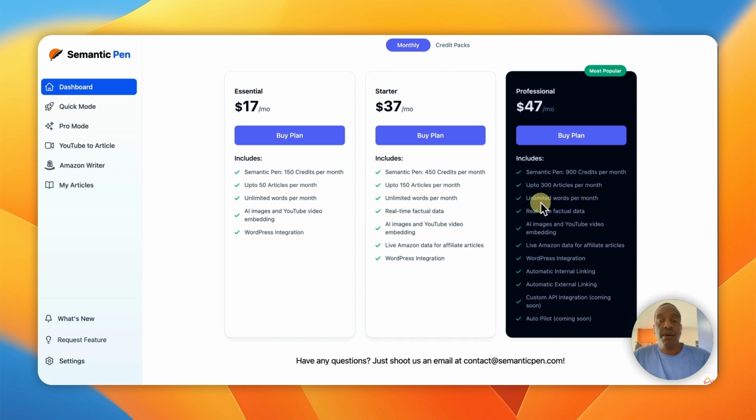And then unlimited words. So I'll take that back. So it doesn't matter what words. It's basically up to about 300 articles. You get unlimited words, which is really good because some places limit the words you can do per article. You get real-time factual data. You get the AI and YouTube integrations. And with this one, if you do a professional, you get the internal linking and external linking.